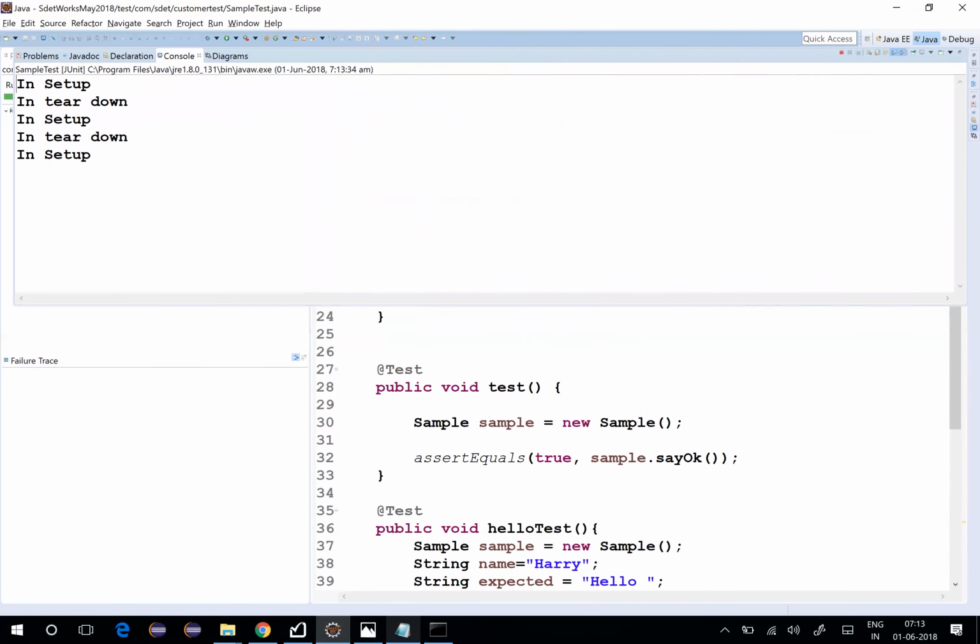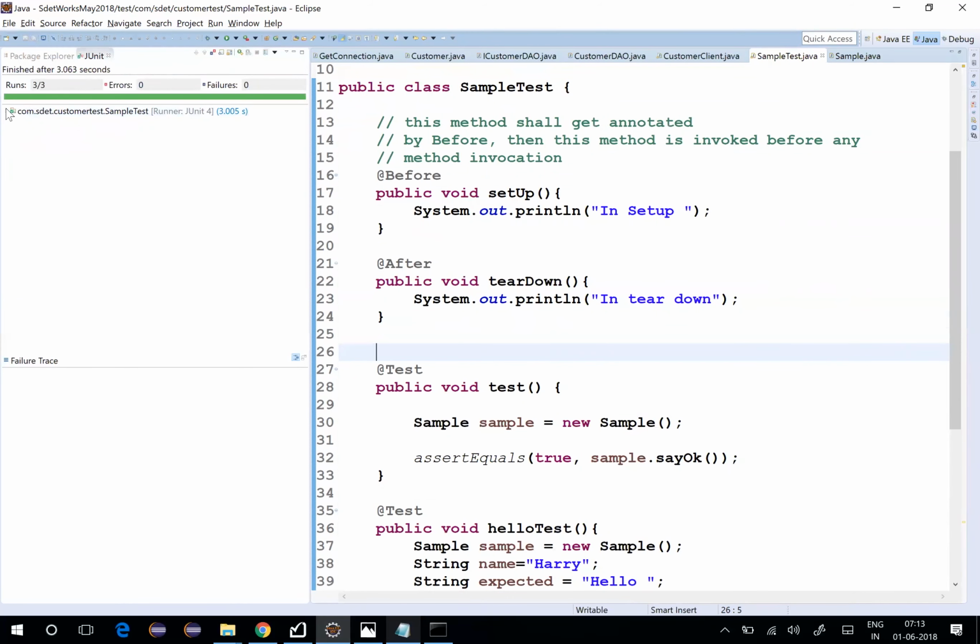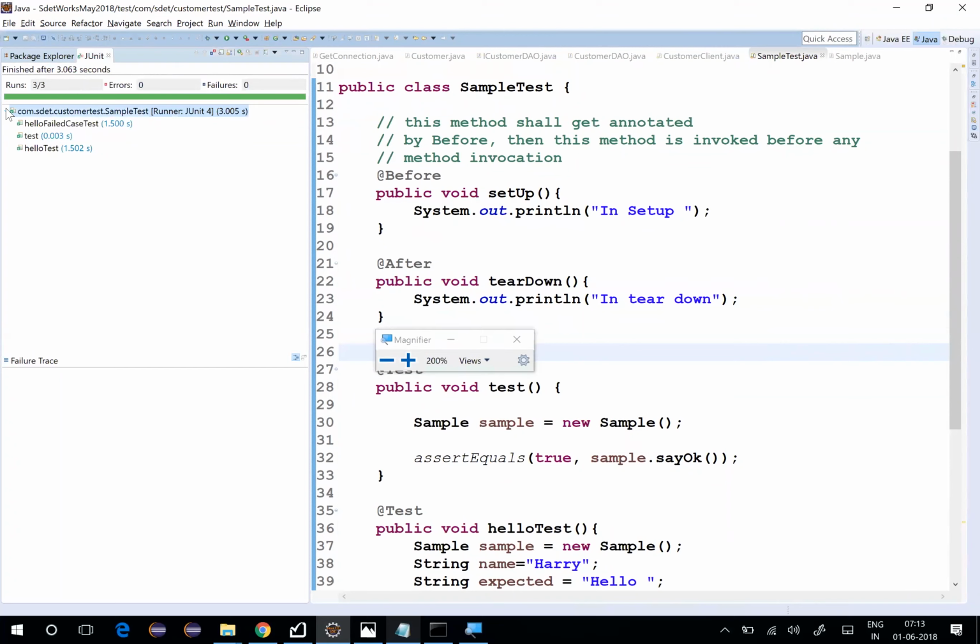It takes a little time, and let's hover over it. There are two times we tried invoking the hello test and the hello failed case test. The total time it took is around 3 seconds, about 3.005 seconds. That's right, because we have put in the thread sleep.